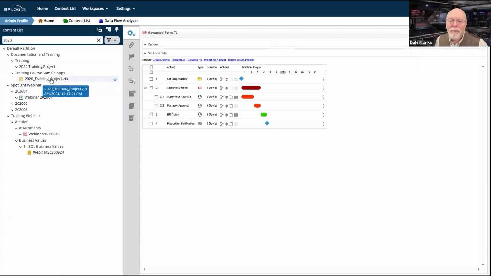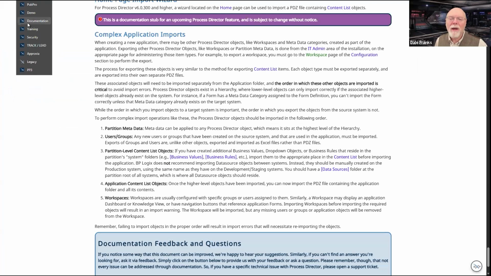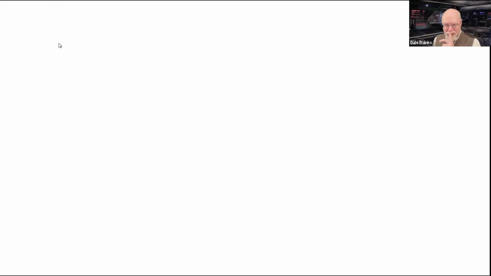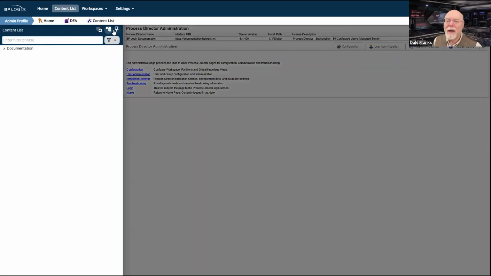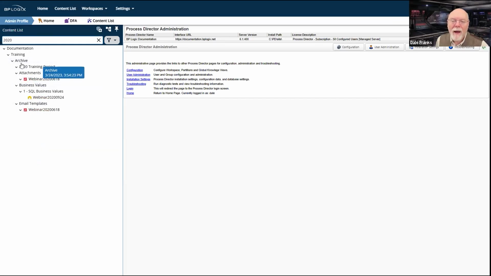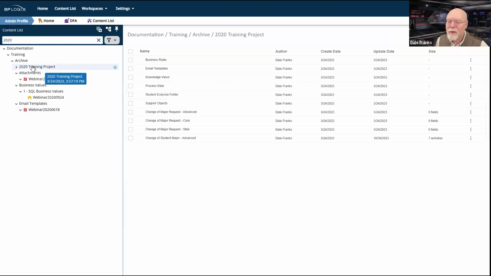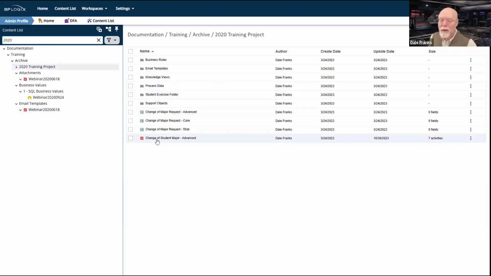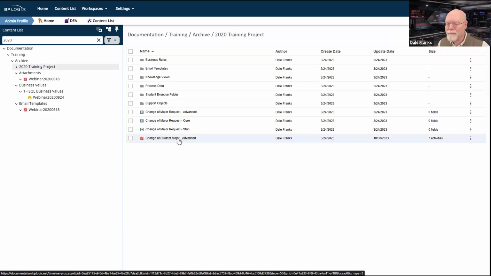Now, I do have another example of this that's very similar. Oh, unfortunately, that is a zip file. It is not fully imported, so I can't show you that there. So let me go over here and see a different example where I do loop back to the top of the loop. Let me go to my documentation server. And I think I have a 2020 training project here. I do. And we'll take a look at our change of student major process.